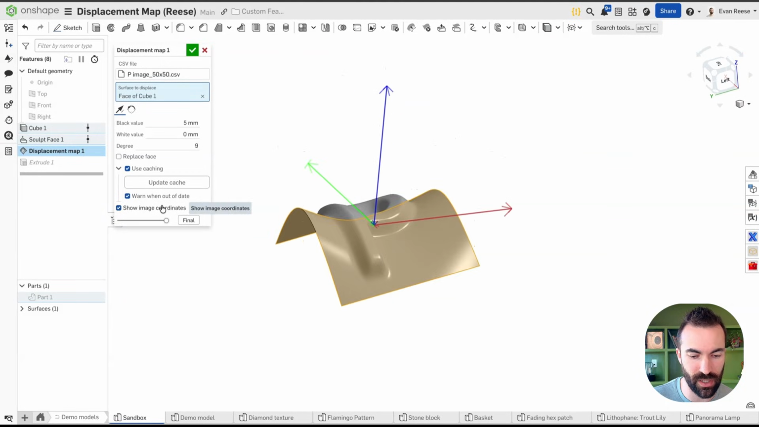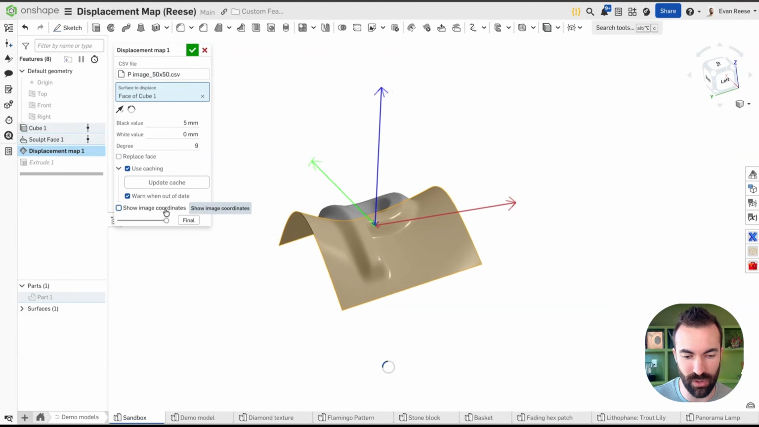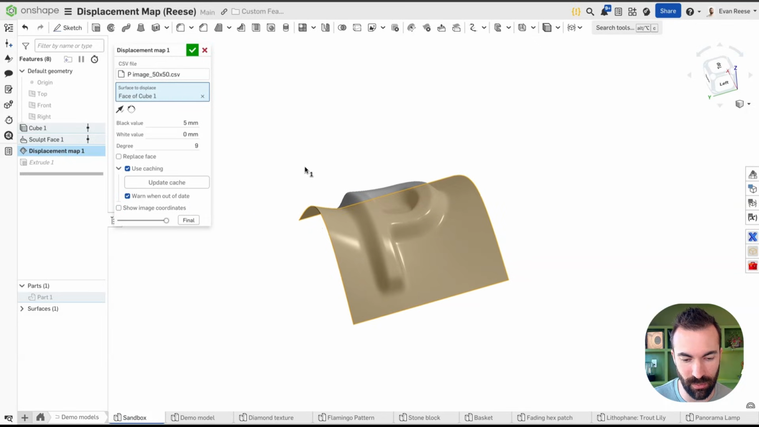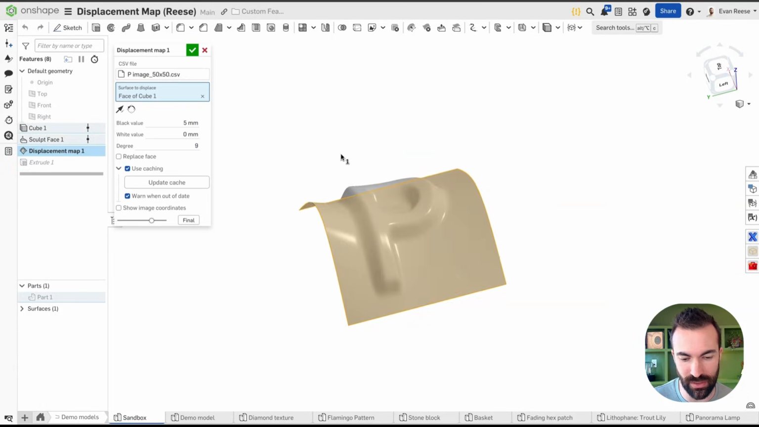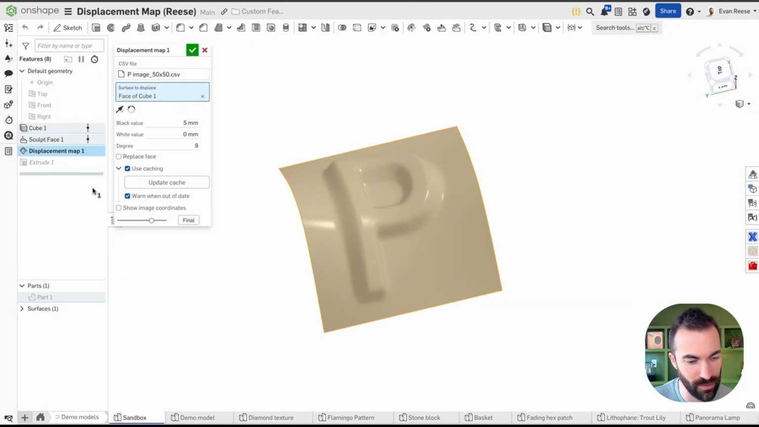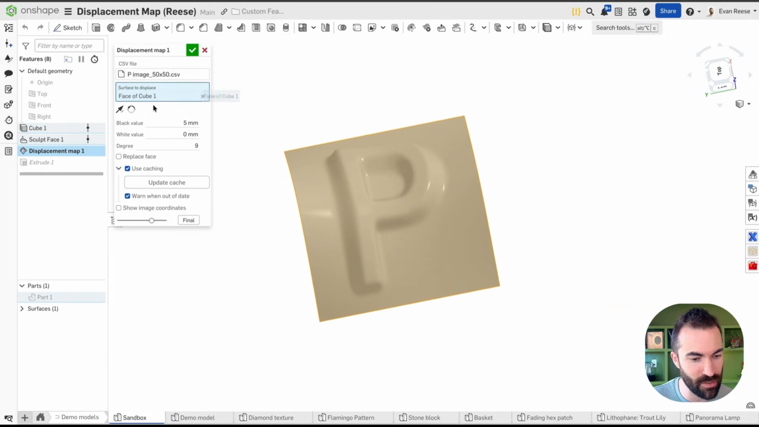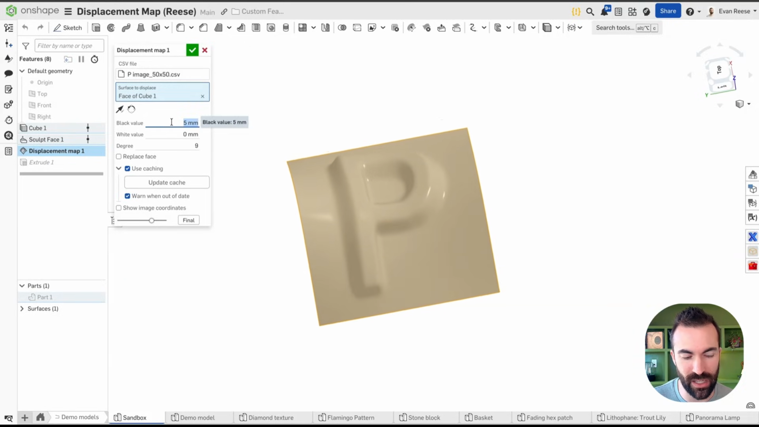When you're done with that, I recommend turning it off. It does take just a tiny bit of compute, and every little bit helps. So even when the feature is completed like this, if you had that on, it's still taking a little bit of math just to do that. Okay, moving on down here, I have black value and white value.